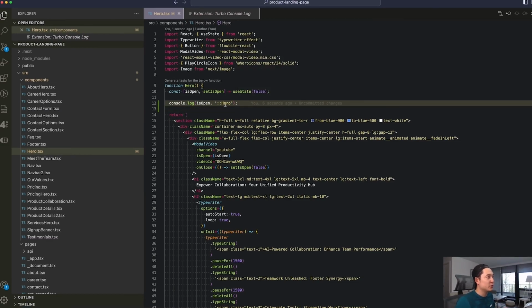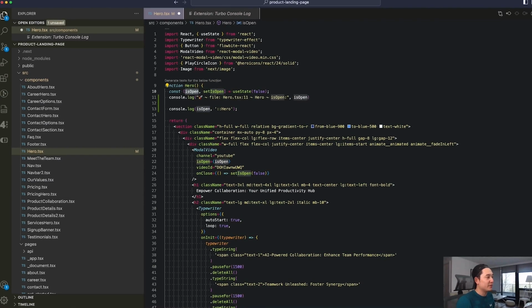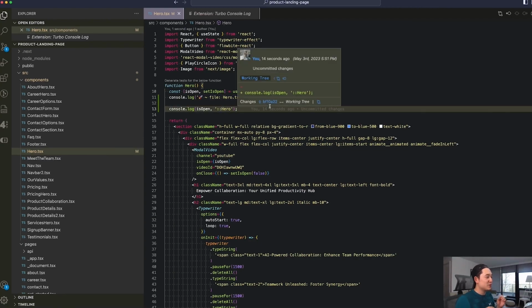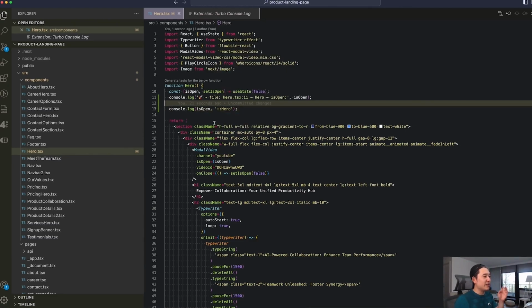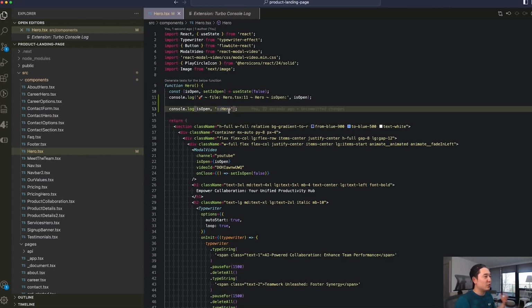So what you can do with Turbo Console Log is you could hover over this and I have a hotkey to generate my console log and just do that. And boom, now it tells you right away that this console log is from this specific file on line 11, and it uses the Hero function, and we're logging out the isOpen variable. How much more convenient is that than having just isOpen by itself, or even just having an isOpen and you just making up your own standard of what this console log is supposed to be? Check out Turbo Console Log.